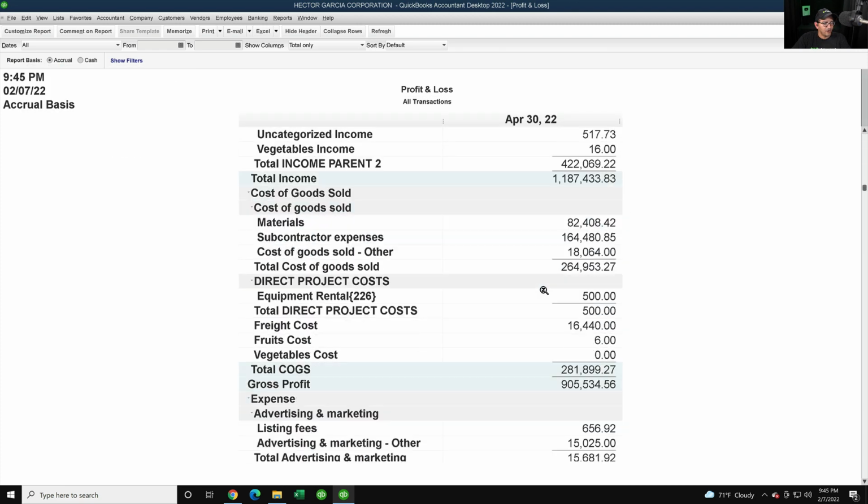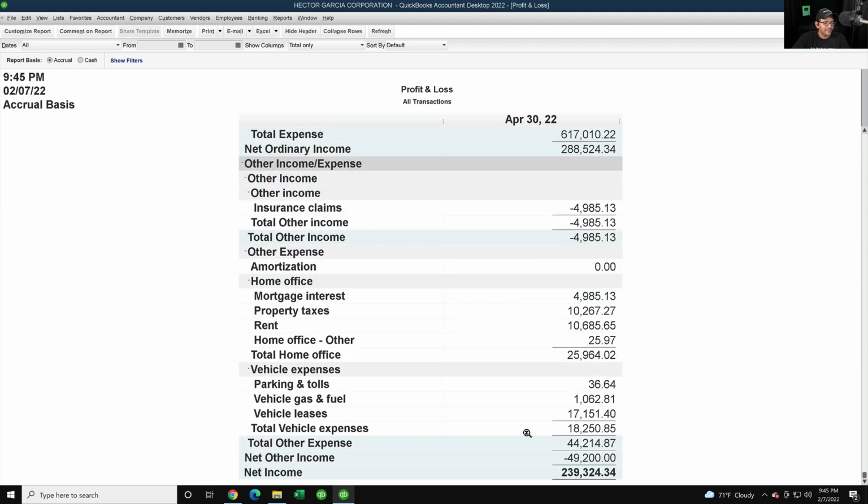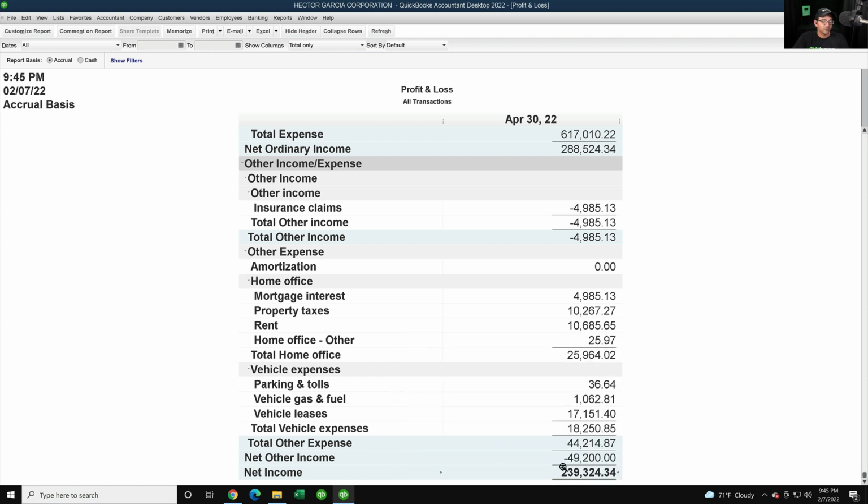And then I'm going to look all the way at the bottom, the net income. This is what matters to me. Is this net income 239,324.34? Does this match what QuickBooks Online has? That's what I'm going to audit, what the margin of error is in this conversion.